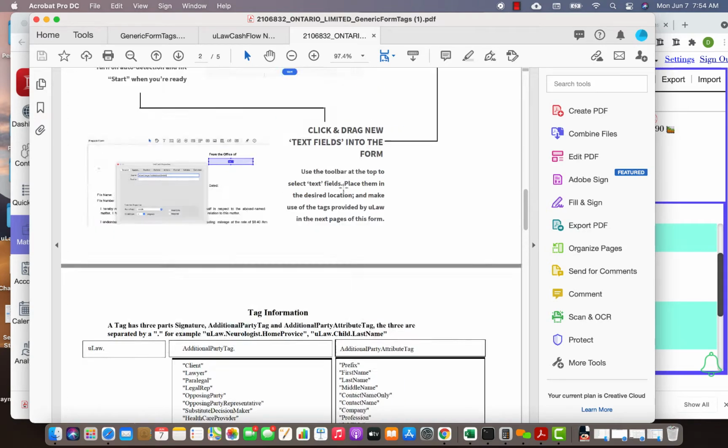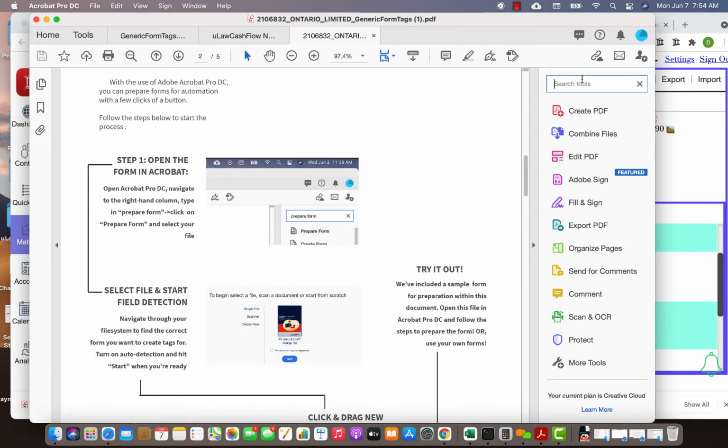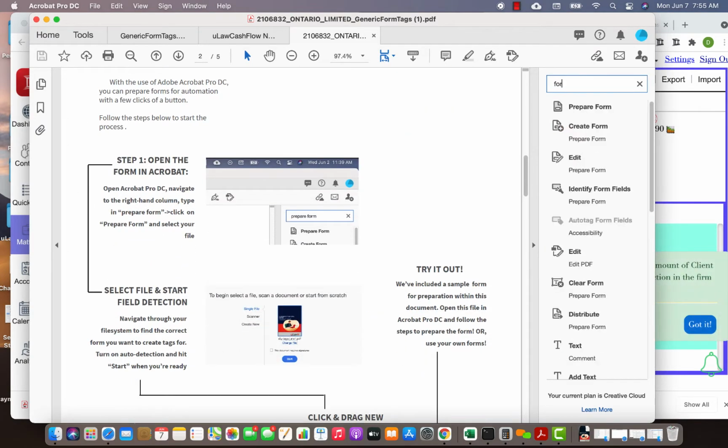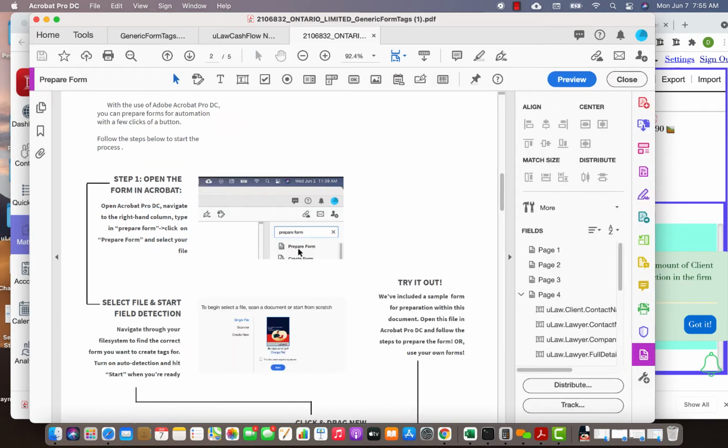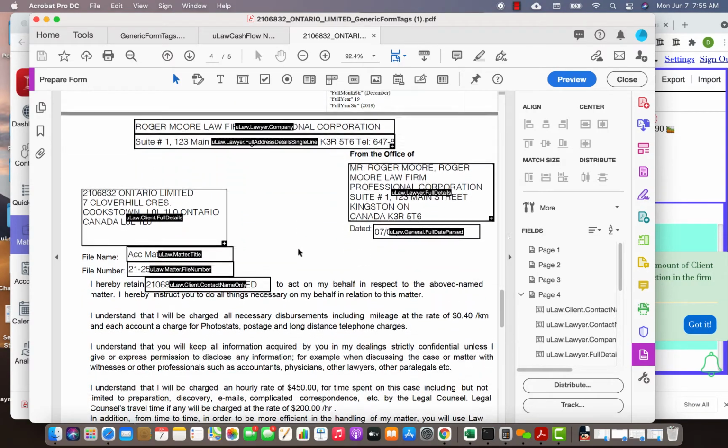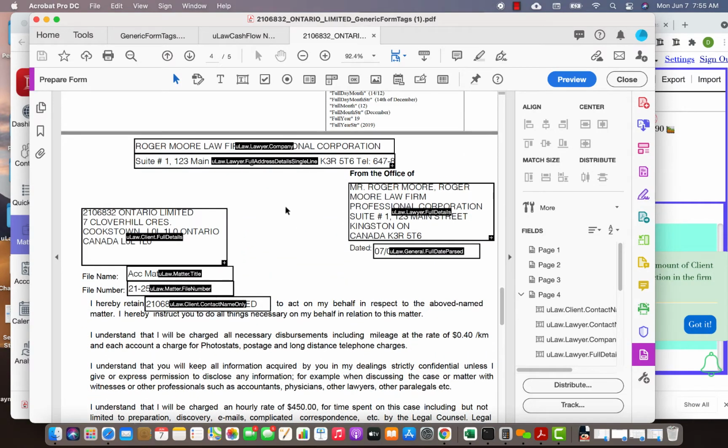I'm going to show you this very document has a lot of tags. If I go into the search channel and type for forms, I'll get prepare form. Once I do that, you can go into the fourth page and it will show you a lot of tags that we already have. For example, in this one, it automatically filled in ulaw.lawyer.company, ulaw.lawyer.full address details on a single line. This is ulaw.lawyer.full details. That's client information. This is matter information, ulaw.matter.title. So you could put tags.